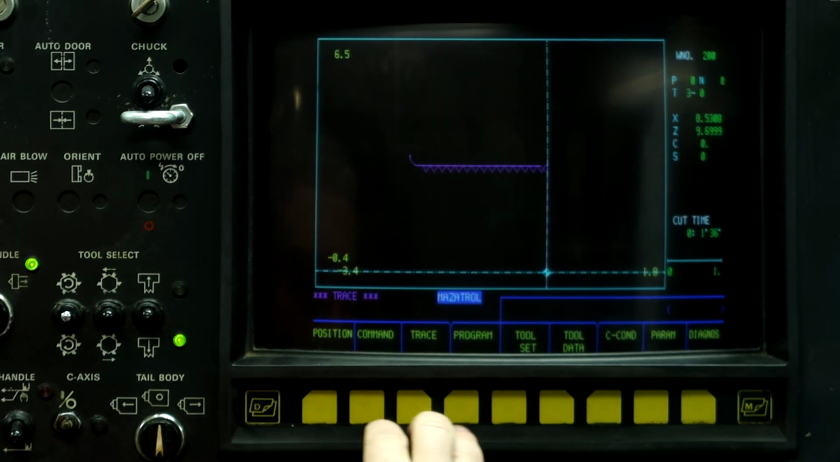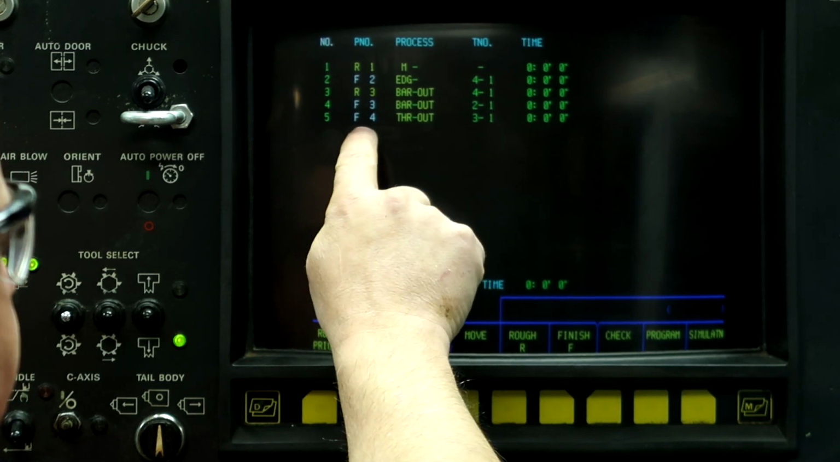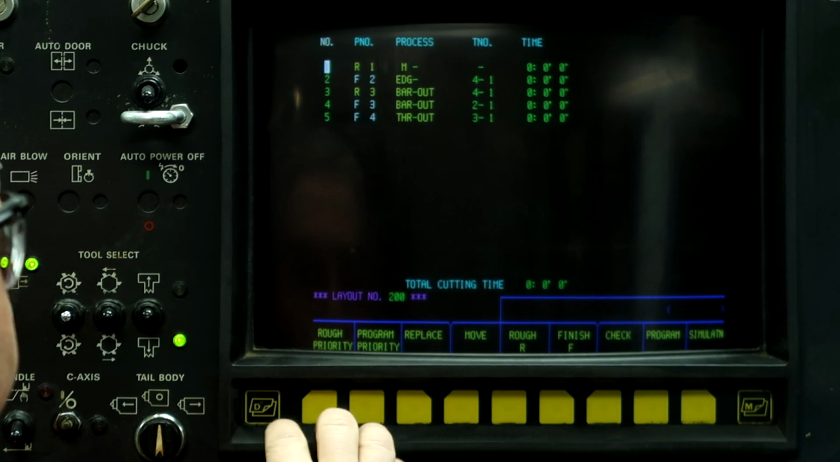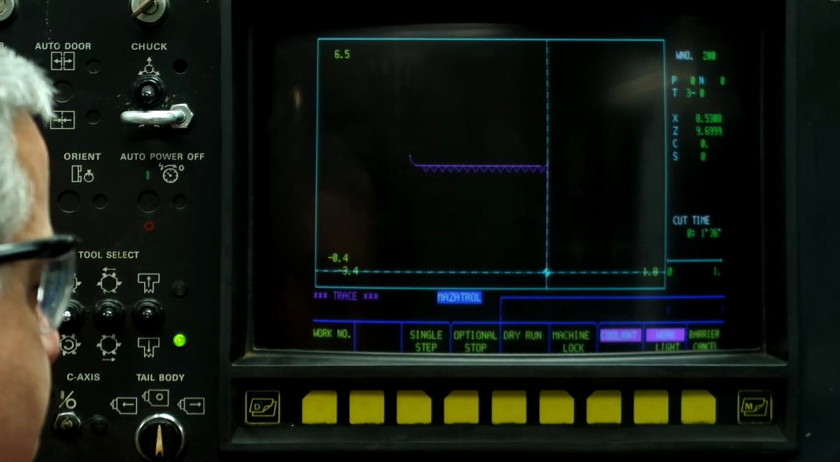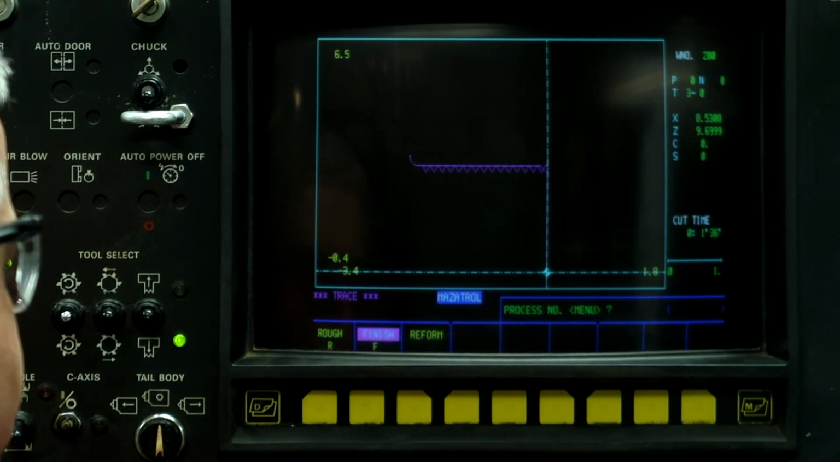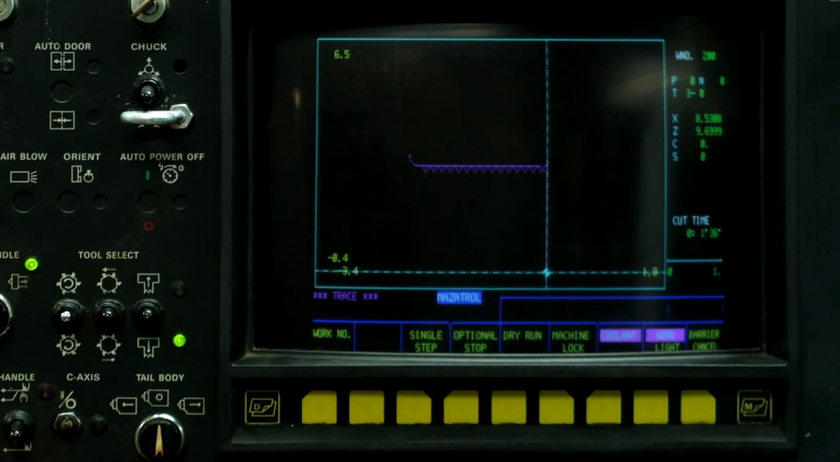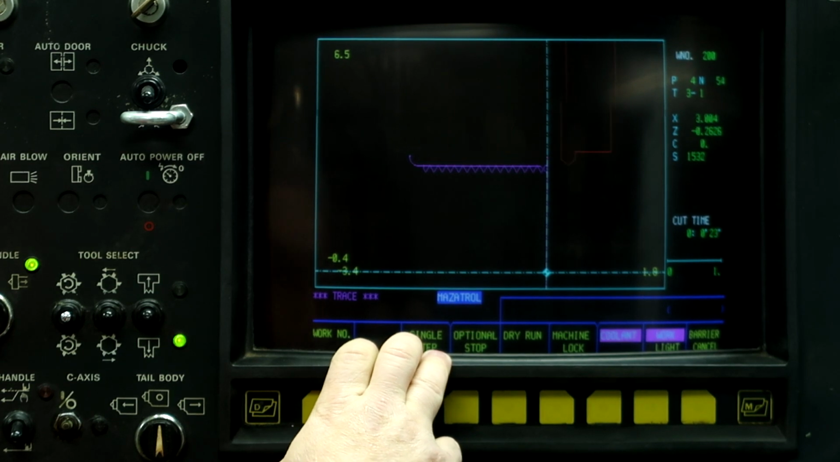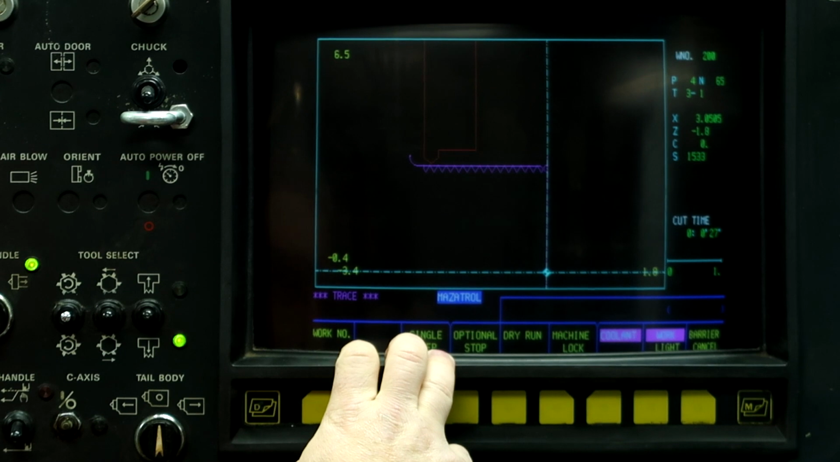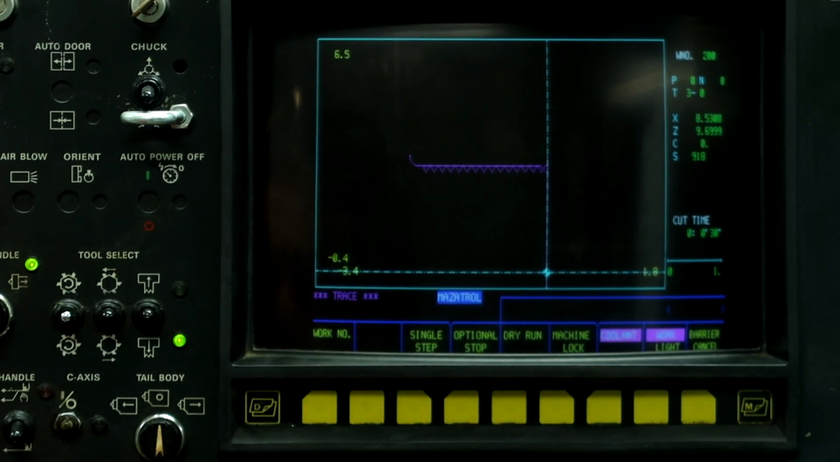and then, all right, and then on the program layout screen, we're gonna rerun process F4. So finish four, trace. So we go into single process, process number finish four input, and that's just gonna rerun the thread. And if you notice, the graphics really can't keep up with the speed of the threading tool. This is because this has a really old processor in it, and it's not what it's actually doing in the machine.